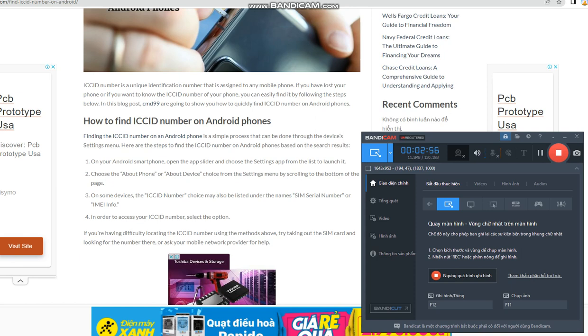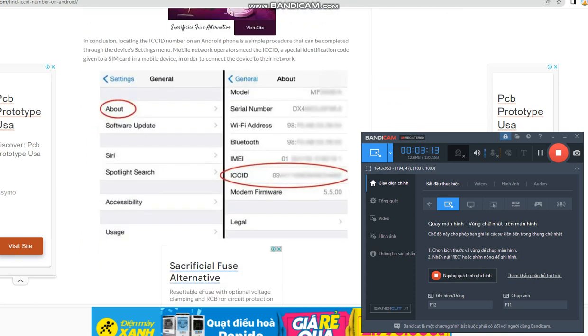How to use ICCID numbers on Android? ICCID numbers on Android devices are primarily used for mobile network identification and activation purposes. Here are some common ways in which ICCID numbers are used on Android devices. Activating a new SIM card. When a new SIM card is inserted into an Android device, the mobile network operator will require the ICCID number to activate the SIM card on their network.